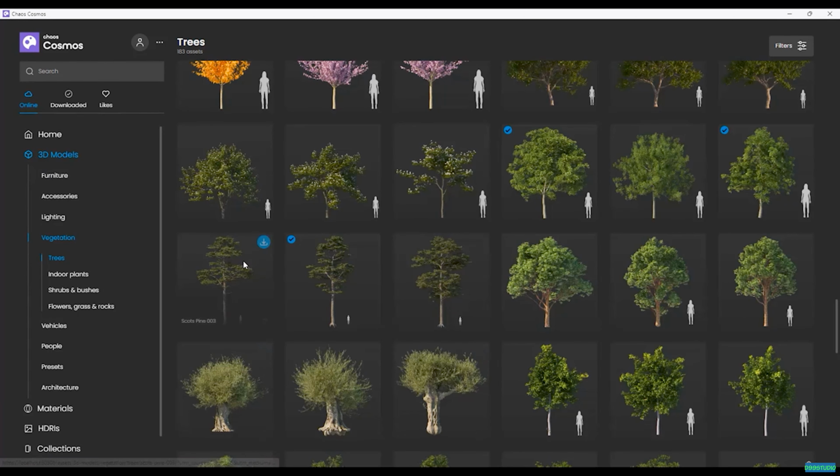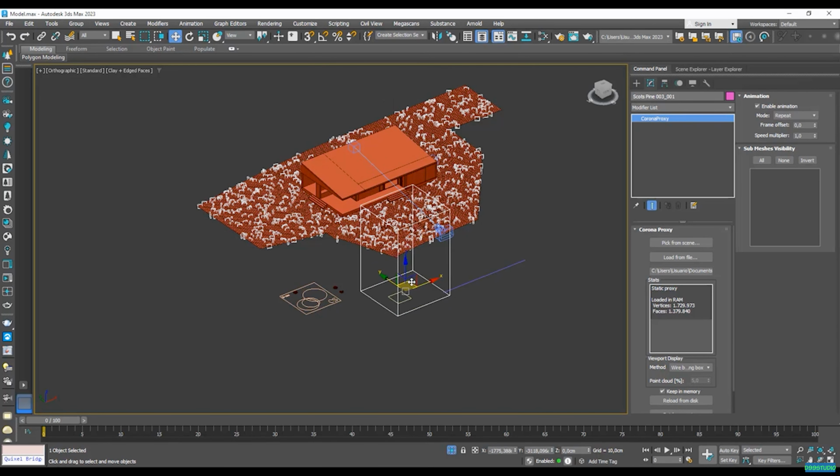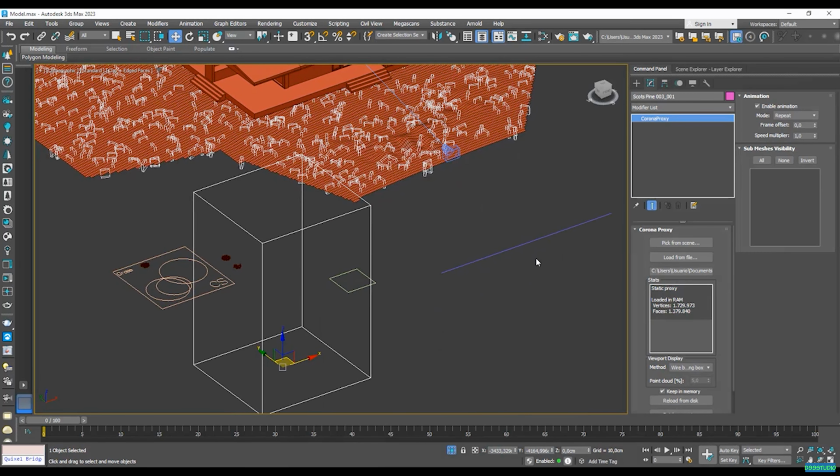Okay, we can grab this one, which is the Scots Pine 3, and let's download it. Now let's import it to our scene. And here we go. Let's grab it and bring it down. Now by using this, I'm going to be distributing this tree to this line.